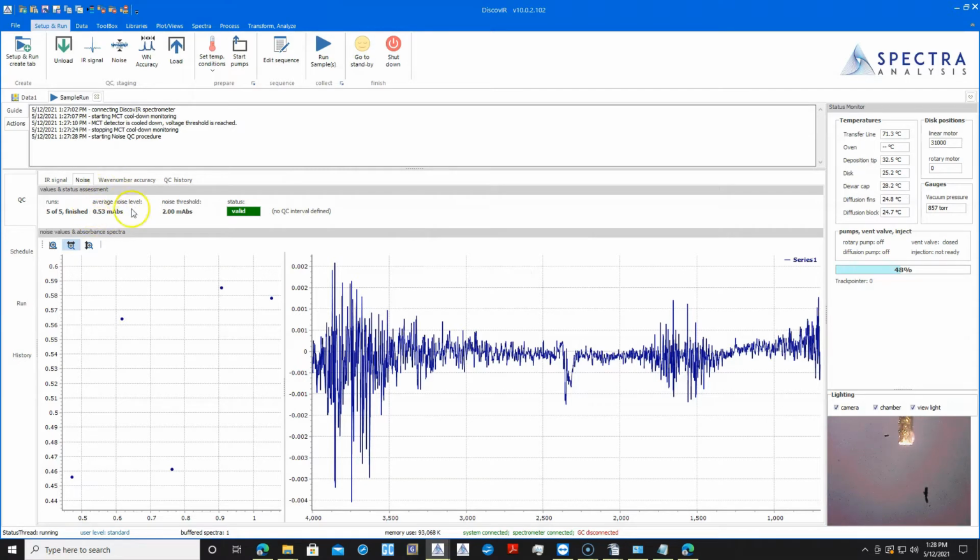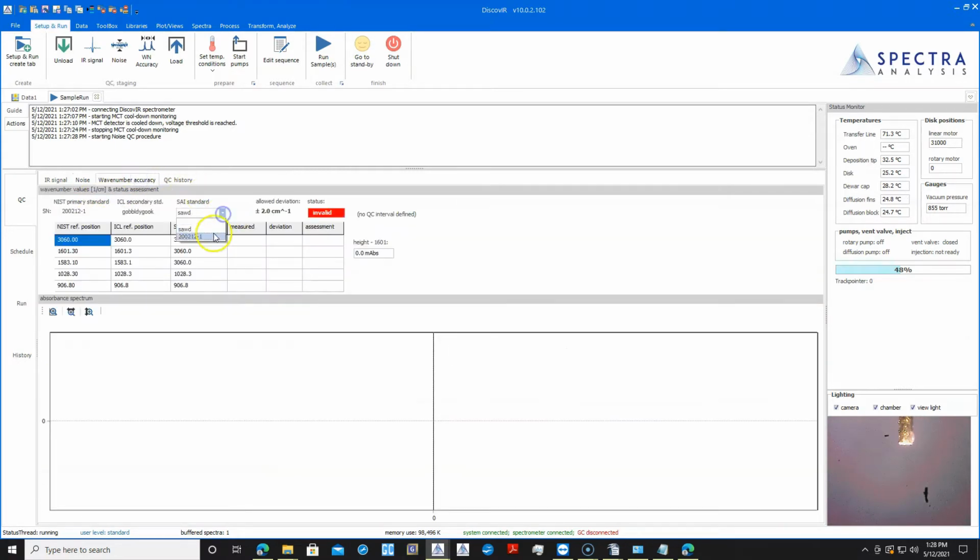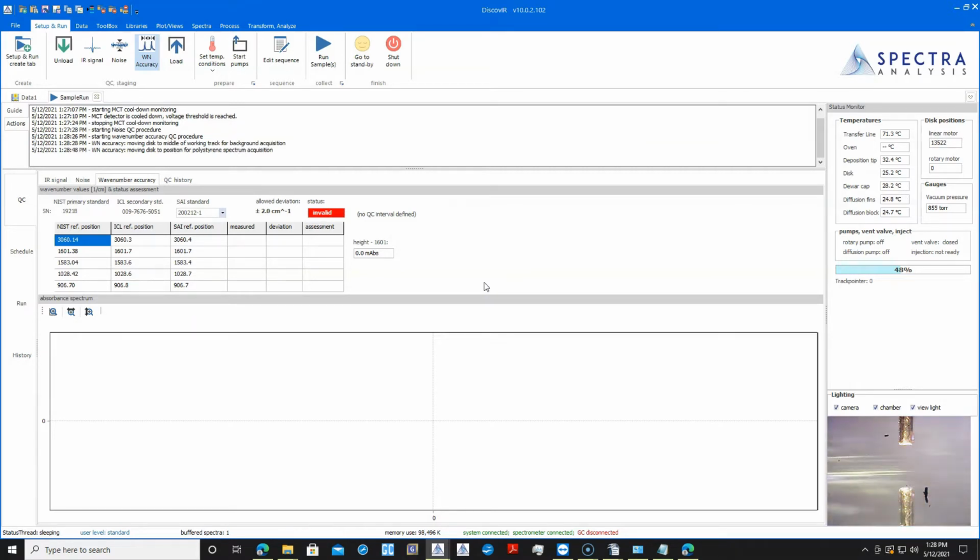The last QC test, wave number accuracy, is typically performed less frequently. To perform this polystyrene check, the operator will press the WN accuracy button. Confirm the polystyrene serial number matches that of the pull-down in the software, and place the polystyrene standard on the black bubble. The zinc selenide disc can then be placed on top.